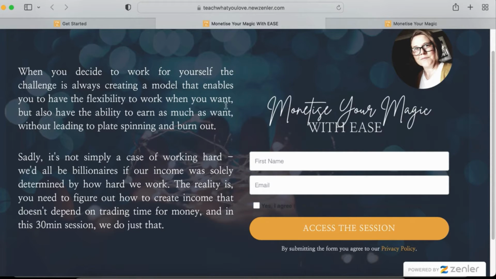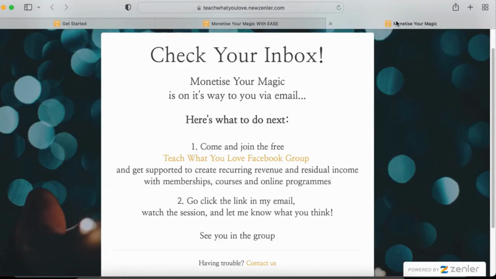If somebody pops their details in here and clicks access the session, they're going to land on a thank you page. What's going to happen then is that I email them. There is an automation set up that emails them with the link to go and view the content. The reason we do that is because sometimes people will put in fake email addresses and then think that they're just going to get access to the content.